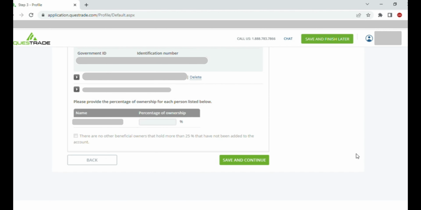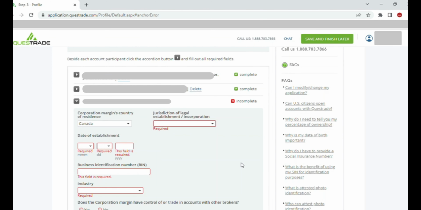Since I'm married, my spouse details were automatically populated based on what I had entered earlier, and then my company's corporation details were listed. Here, as I said, I am owning 100% share, so I entered that as 100%, and then I clicked save and continue. While filling information, sometimes you might come across incomplete information.